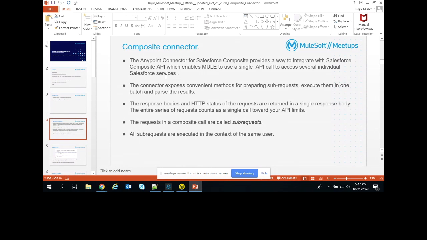So what does it actually mean? Suppose, for example, we have different types of objects present in Salesforce, say an account and a contact, and they have a relationship with each other. What does the composite do actually? In a single go, we can create a single request, and using a single API call we can call Salesforce, and Salesforce can provide us one single response in one particular hit from Mule.